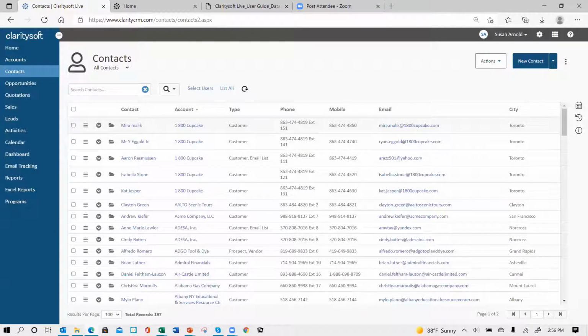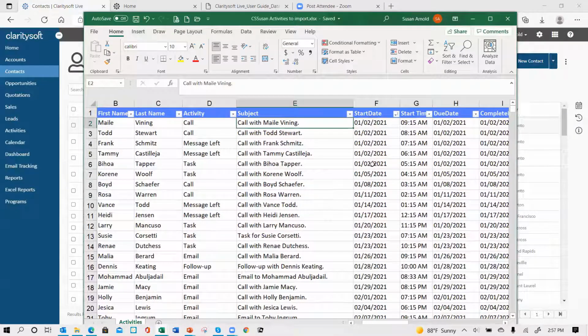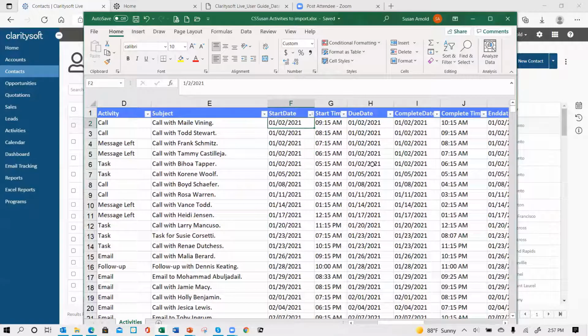All right. Now, last thing here, we want to do activities. I have a spreadsheet here with activities in it. With your activities, again, when you go to those import templates, it will tell you what you need. You need the account name, you need the first and last name, you need the activity type, okay, and a subject line. You have to have some text in there. And then you need a start date and you need a start time, but just make up a time because who cares? You don't need to have a due date. It has it there, but it can be the start date.